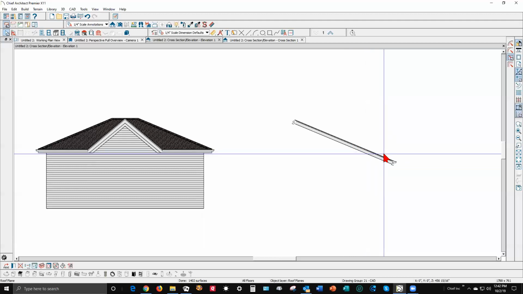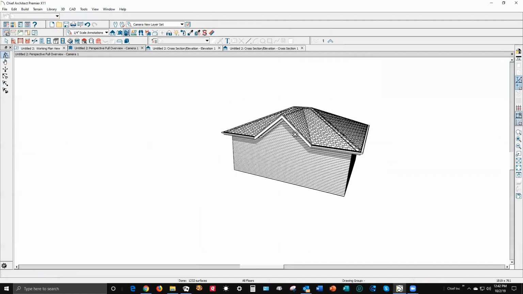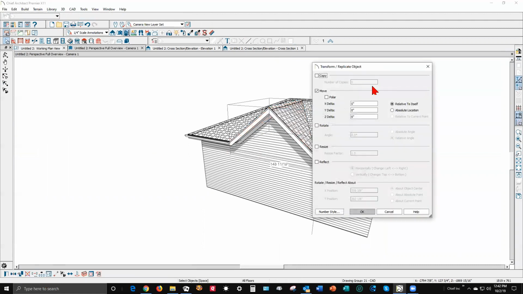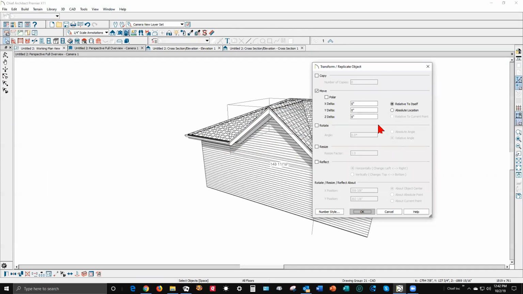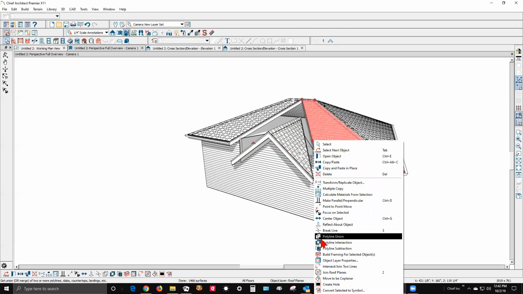Okay. Enough of that. I'm going to go back to this overview. And you could do the same thing. I'm going to grab these two roof planes, and I just made them match the ridge earlier before I started the video. Now I'm going to hit transform replicate. I'm going to lower them -36. Didn't like that. And so you get the idea.